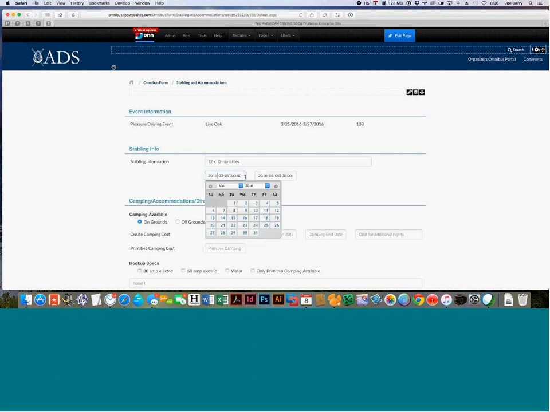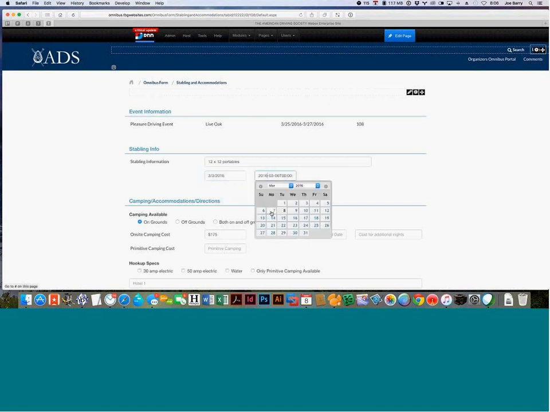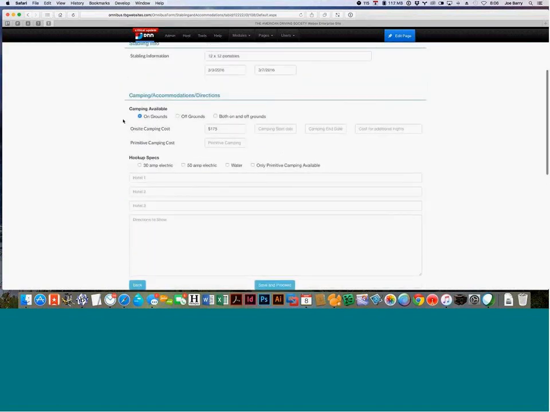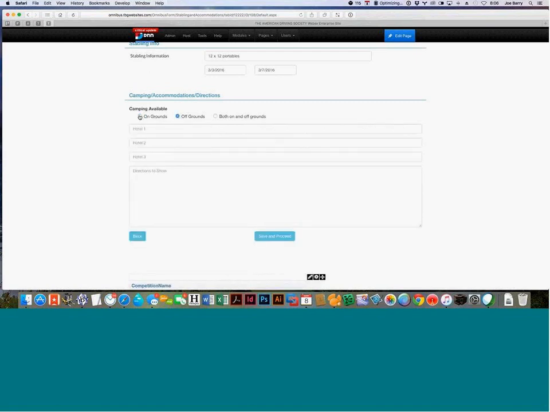is. It will ask you for when the stalls open, and I haven't gotten to fix the formatting on these two yet. I'm going to get to that later this evening. But you can say when the stalls are going to open, close. So if you're offering camping for people, you've got the ability to tell them that it is on ground, or it's both on and off.